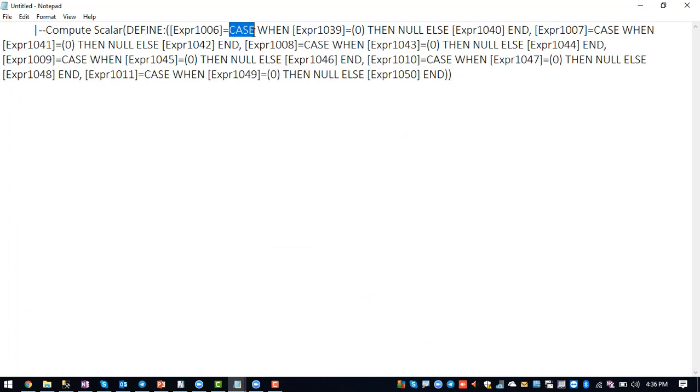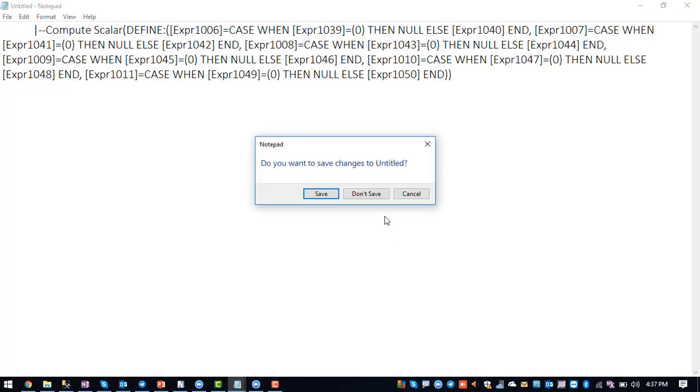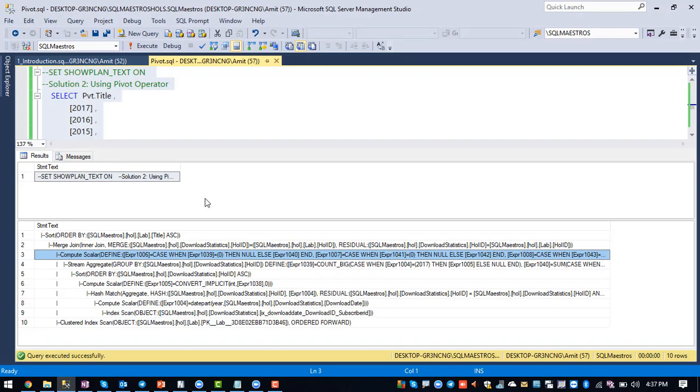If you see, there are multiple case statements, one for each year. One case statement for 2017, one for 2016, one for 2015, one for 2014, one for 2013, and finally one for 2012. So this is what happens when you use the pivot operator. SQL Server internally performs case statements only, even though you write the pivot operator. Fine, so that is how it works.